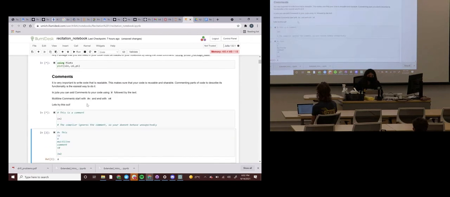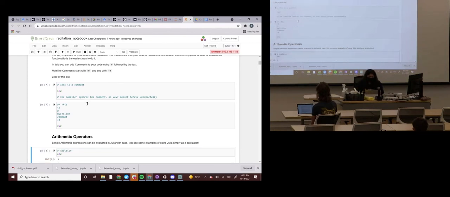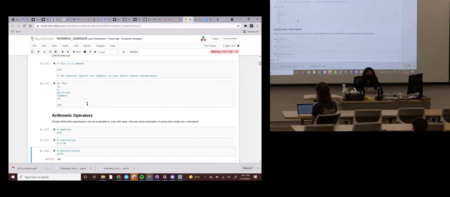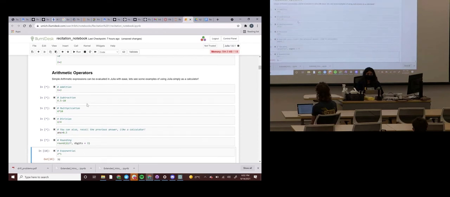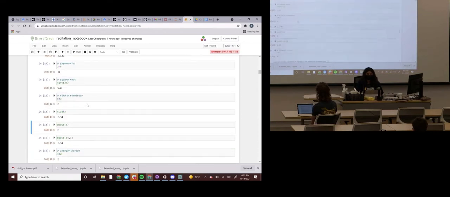You know how to write comments, multi-line comments, right? Hash equal to. We have done homework 1, hopefully, so we know how to use math in Julia. If any of these are interesting to you, bring it up.